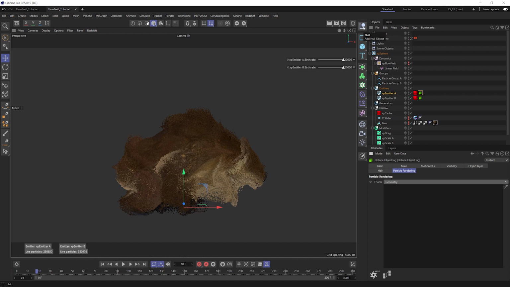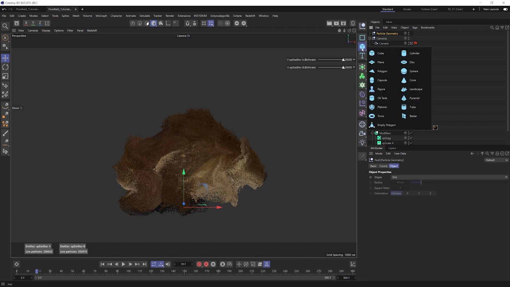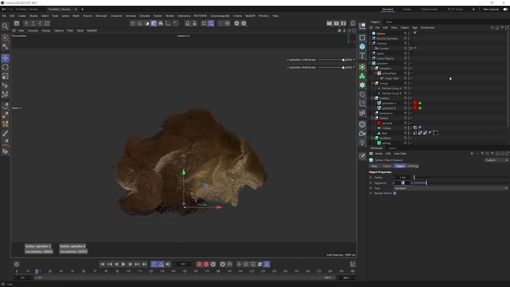Now, I think it's time to create yet another null. Call it particle geometry. And let's start with a simple sphere. I'm going to hold down the primitive menu and create a sphere from it. Now I'll reduce the radius to 1 centimeter and also reduce the segments to 12.